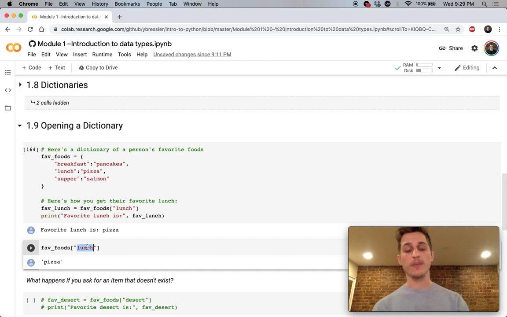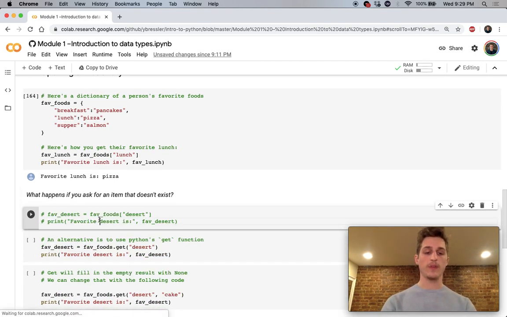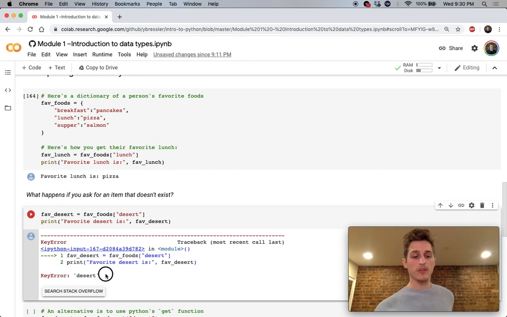What if I ask for something that doesn't exist? So that's going to be down over here. So let's get rid of this guy. What if I ask for favorite dessert? Well, dessert is not in, right? So this should give me an error, and it does. Let's read what this error says, right? There's a big line, and it gives me error, key error. That's the type of error this is. A key error means the thing you're looking for isn't in the thing that it is, right? Skip to the bottom, key error, dessert. Dessert is not in the thing you're looking for.